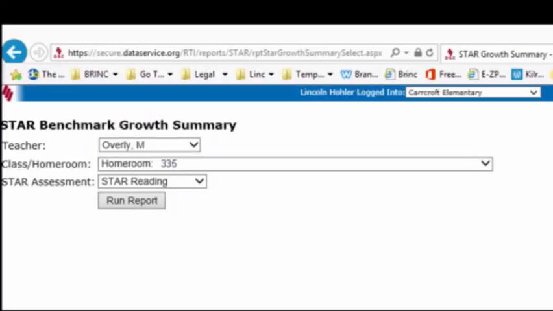In this example, Mark Overly is the teacher. It's typical for an elementary teacher to teach their homerooms, reading, and mathematics. So he selected his homeroom, room 335, and is pulling his class's reading data.